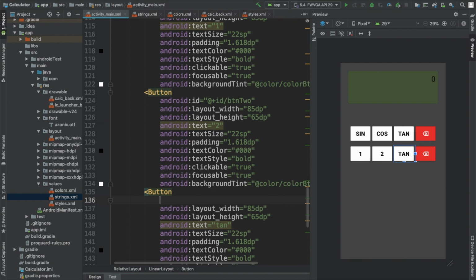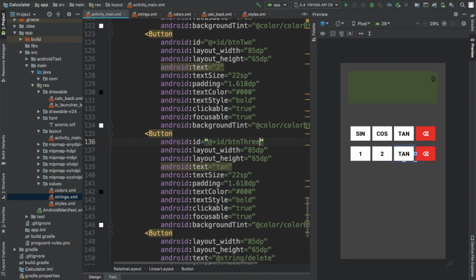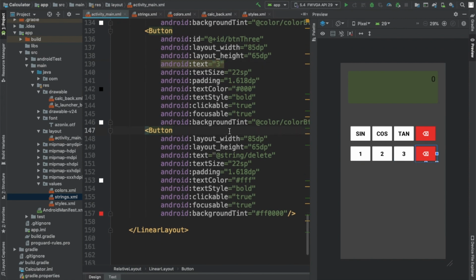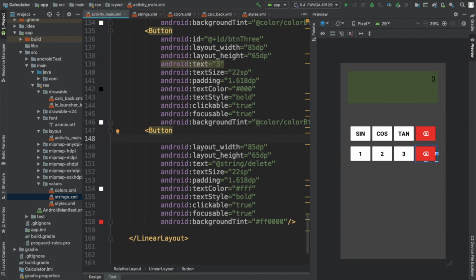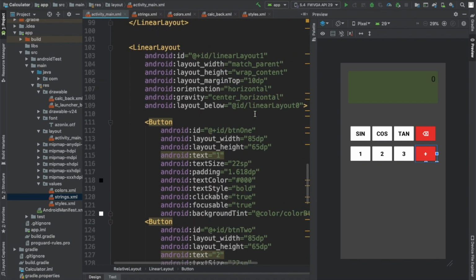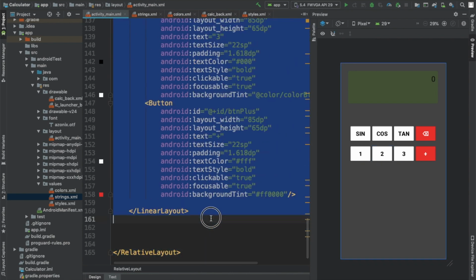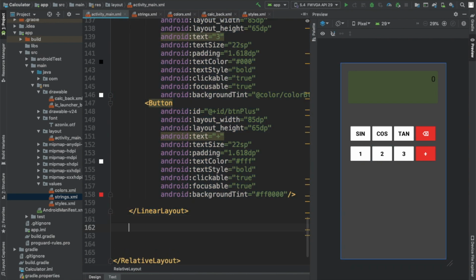This should be btn3. So we'll change this to 3. So it should be 3. Okay, yeah, so this should be btnPlus here. So here we'll just change this to plus. Okay. Alright, so I'm just going to copy this again and paste it again. Because it's actually the same thing, so it saves us a lot of stress from trying to do the same thing over and over again.